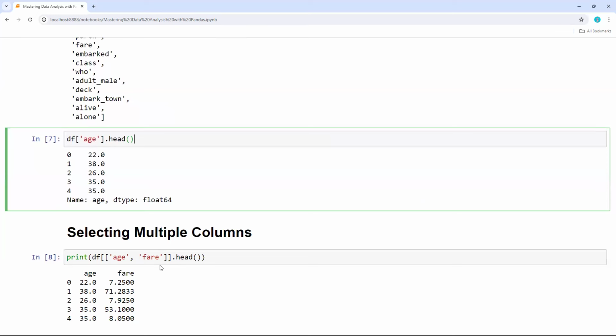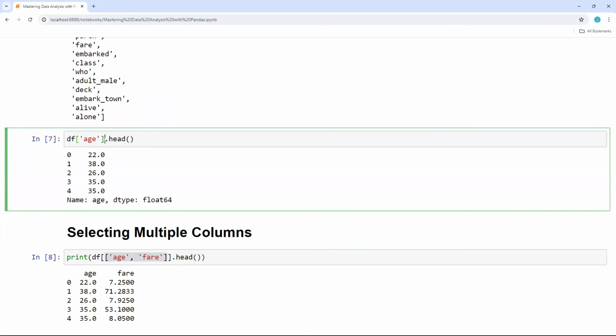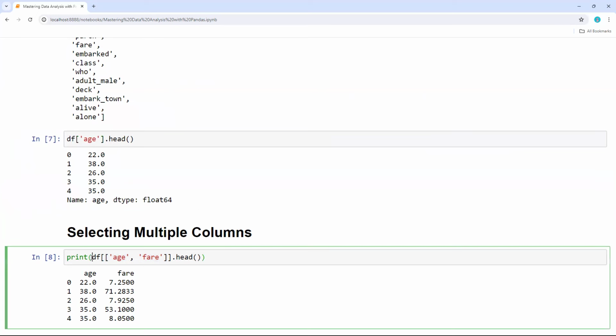If you need to get the information about multiple columns, you need to pass a list inside the df. So here one square bracket is enough, but here you need to pass the list of column names. Then only we'll be able to look at the data frame correctly.